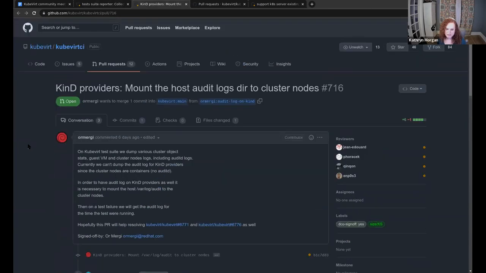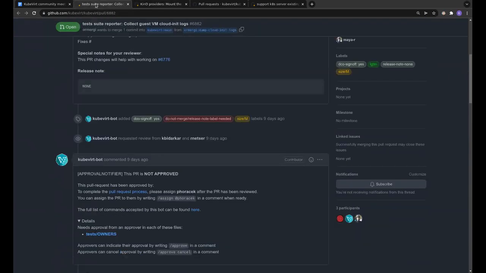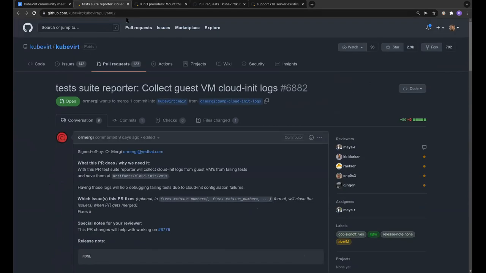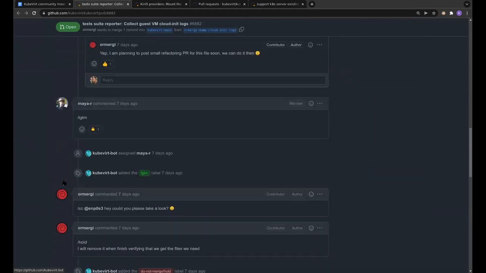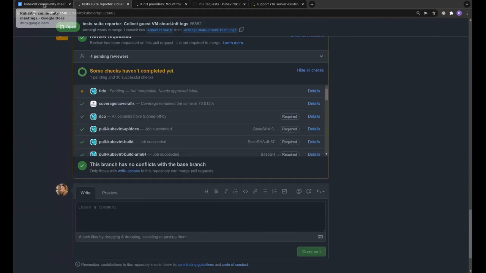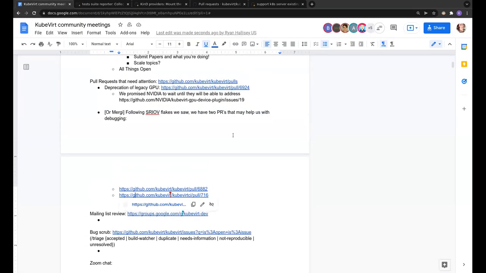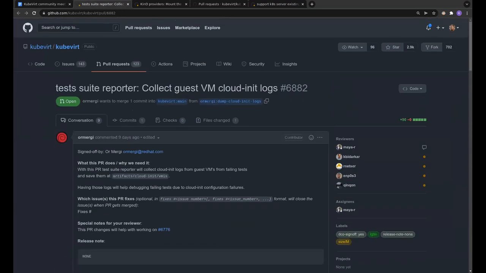Do we have any early feedback on the cloud init logging? So you are essentially dumping to standard out the cloud init log, just all the cloud init related logs. From what I saw, that's a good help. It will dump the VMs on the failing tests. It will go into the guest file system and dump the outputs of cloud init.